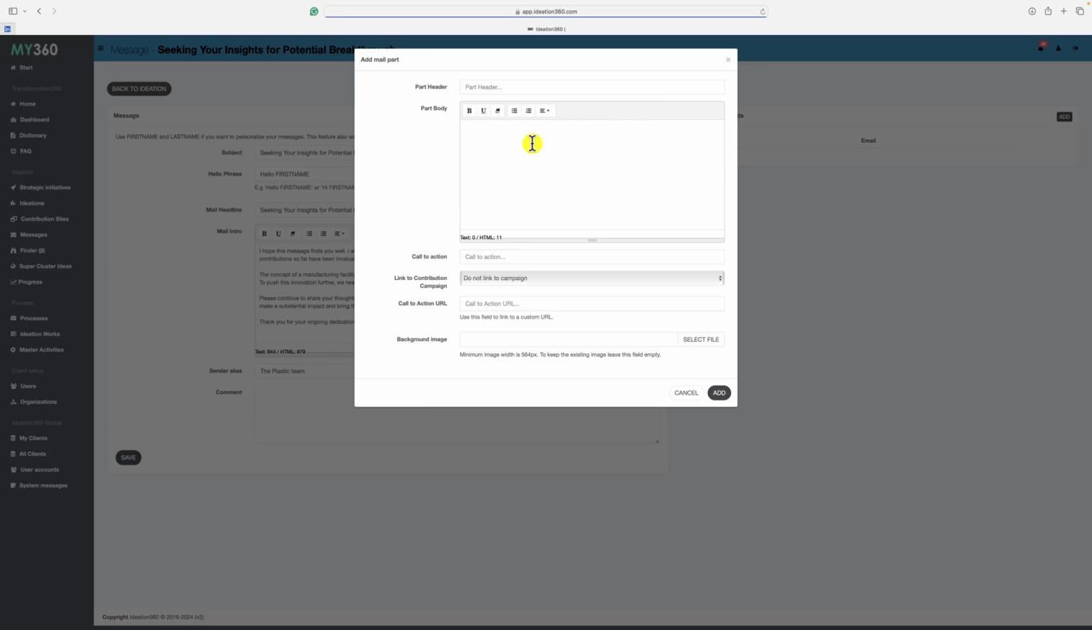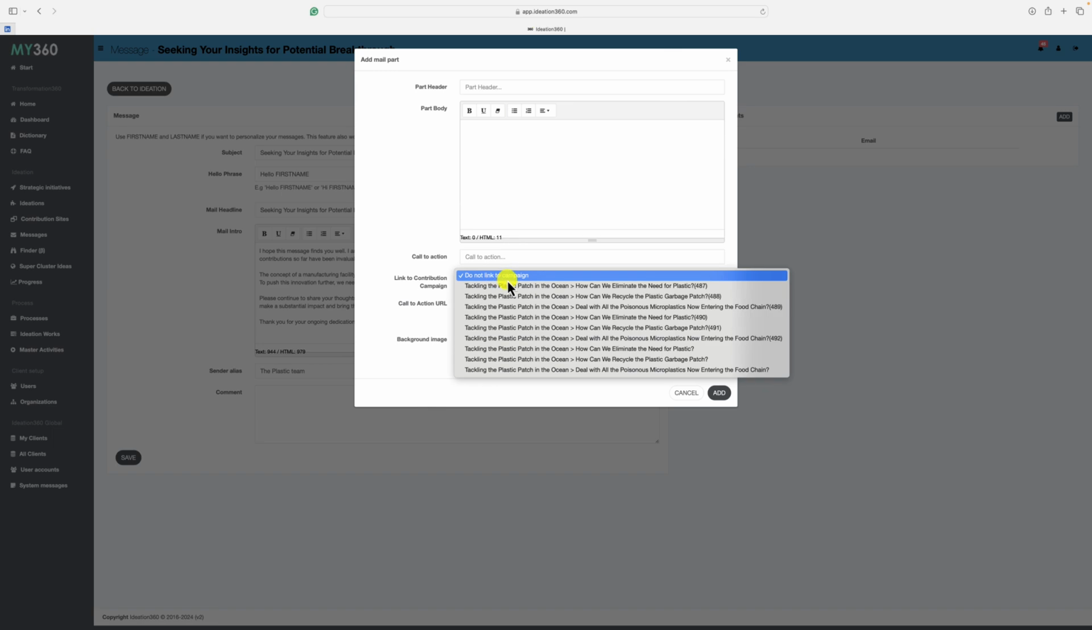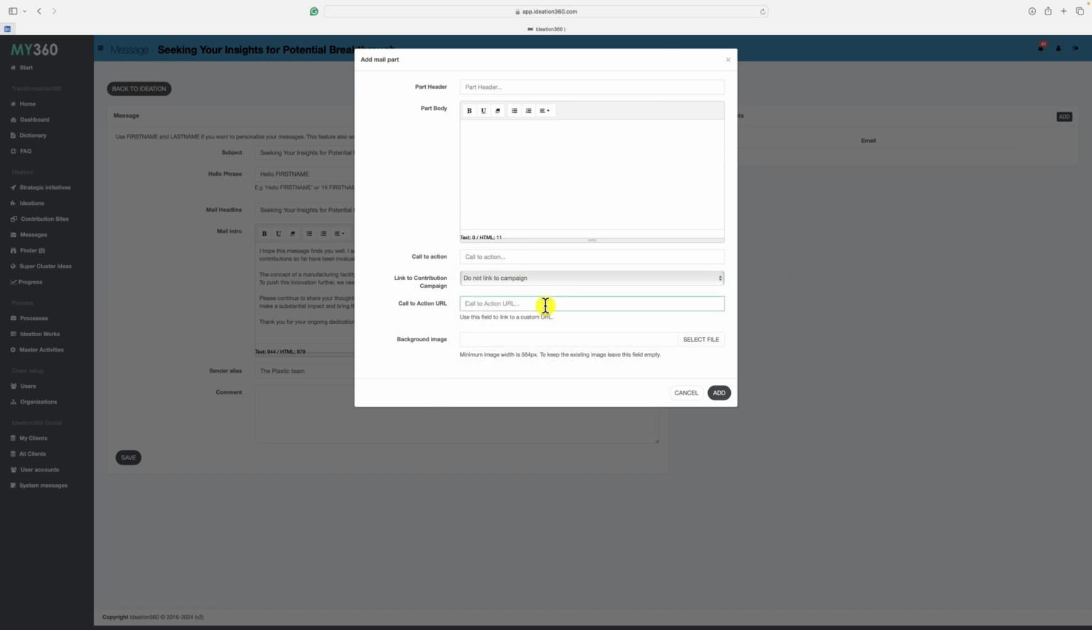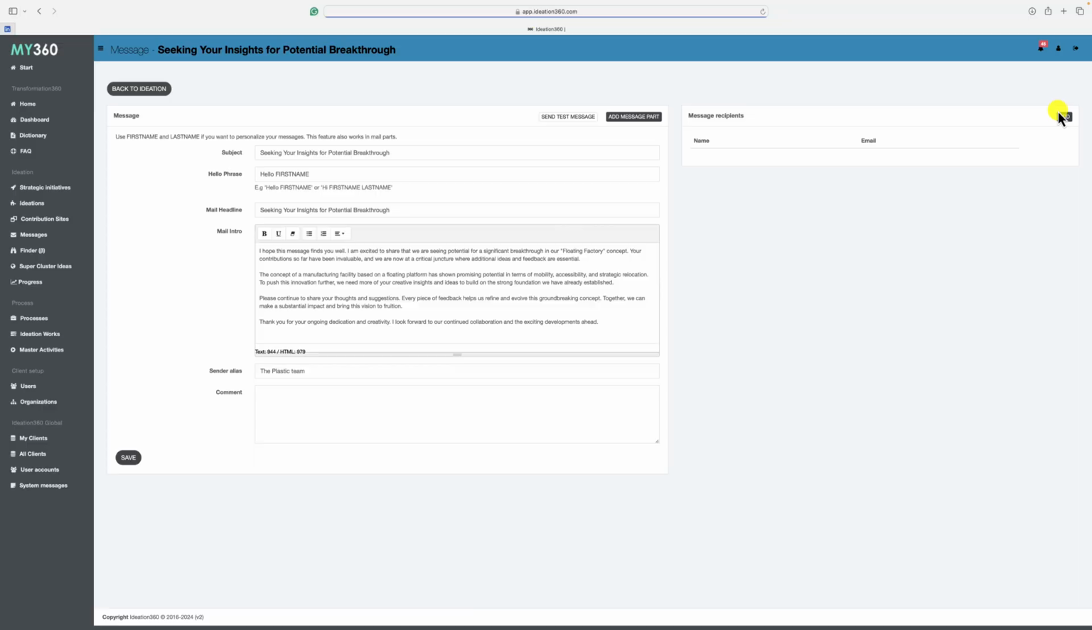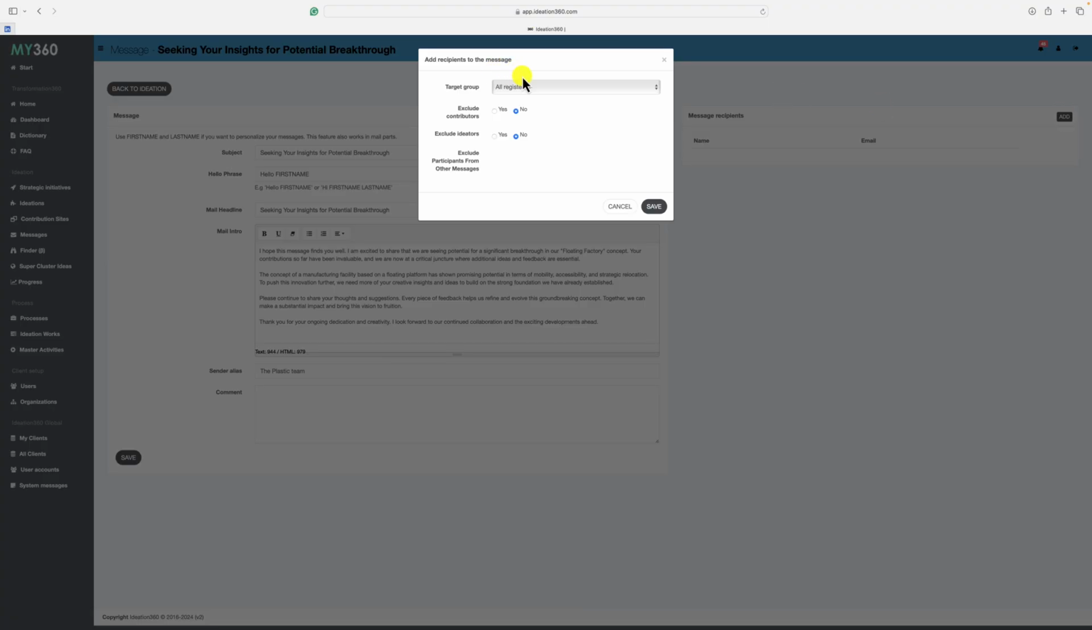Now we click save. From here we can add different message parts, we can add call to action, we can add a part header, a part text, we can link it to a specific campaign, and can add a specific call to action and a background. It's nothing we're going to do now, but that is absolutely possible.